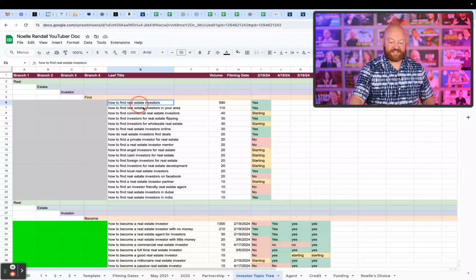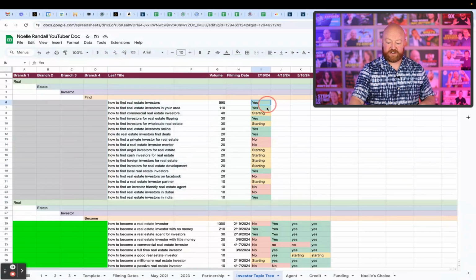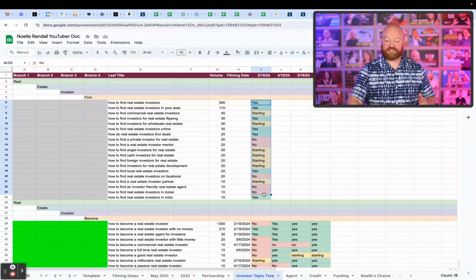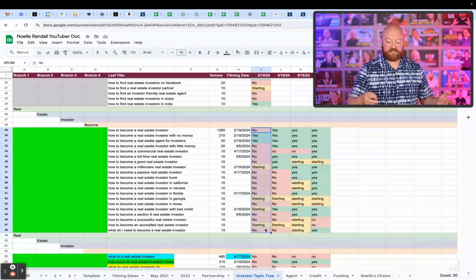What's interesting is this branch that she doesn't want to dominate, that is not her target audience, she actually had a good amount of traction. You see that there's a lot of yeses and a lot of startings in there. But the branch that she did want to dominate, back in February, was mostly no's. There's only 2 yeses.